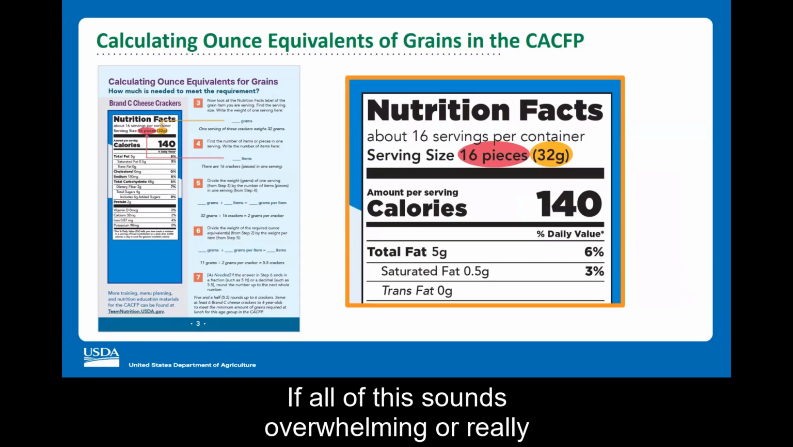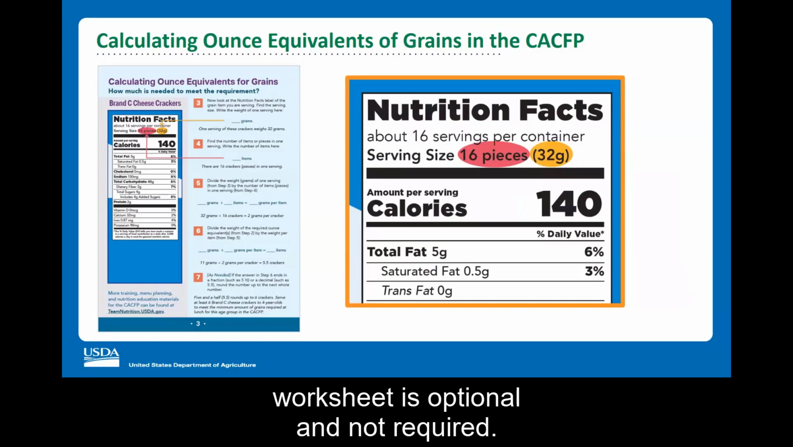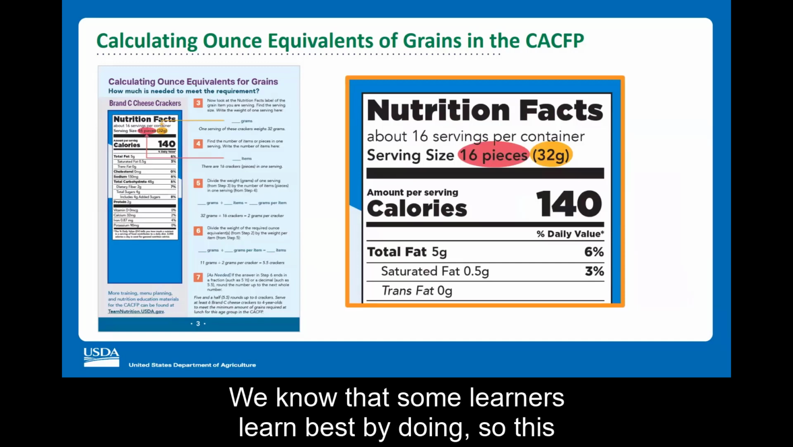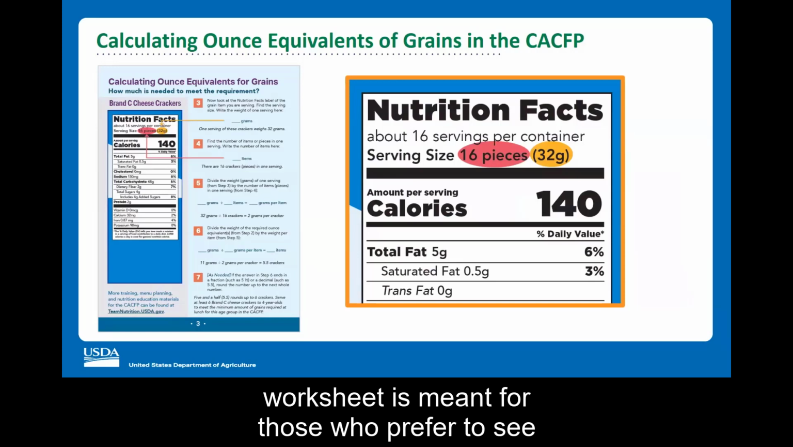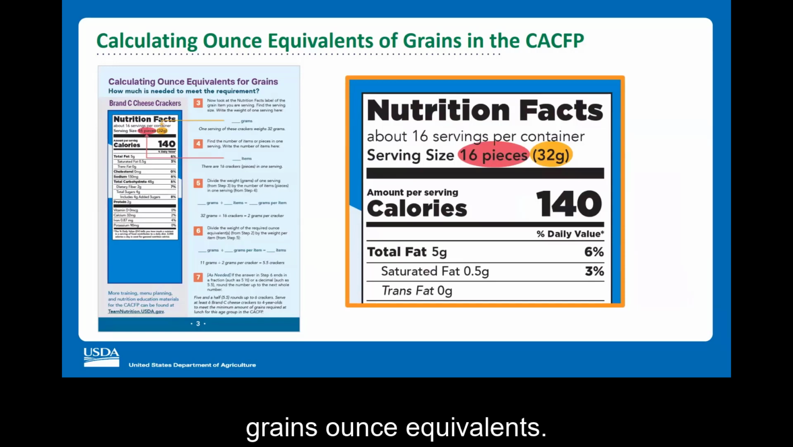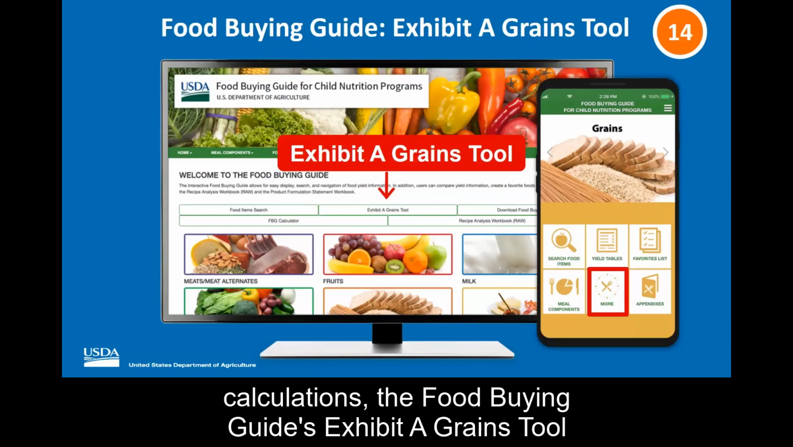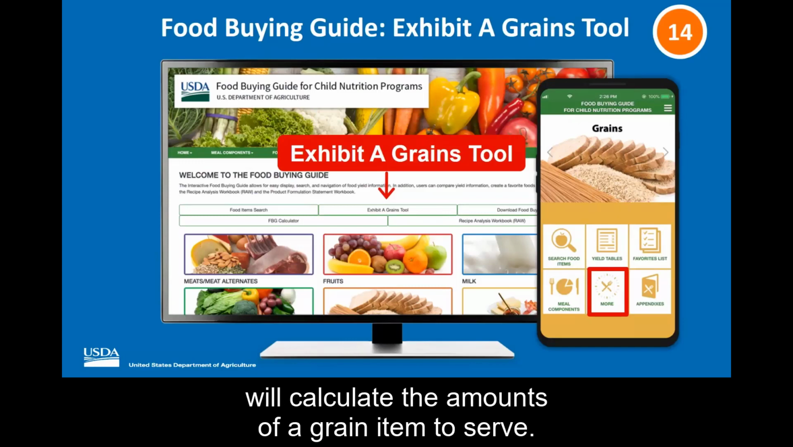If all of this sounds overwhelming or really complicated, just remember again that using this worksheet is optional and not required. We know that some learners learn best by doing, so this worksheet is meant for those who prefer to see the calculations that go into determining grains ounce equivalents. For those who don't need to see those behind-the-scenes calculations, the Food Buying Guide's Exhibit A Grains tool will calculate the amount of a grain item to serve.